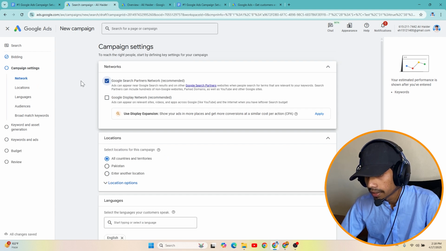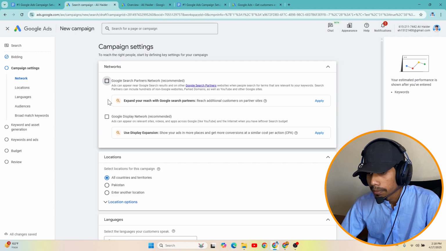Now for networks, uncheck these because these just waste money. Google will show your ads on their search partners and display networks. I just want to show my ad on the Google search engine, so uncheck these. These did not work for me.